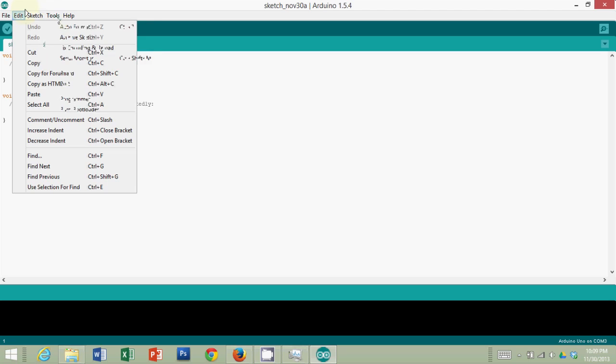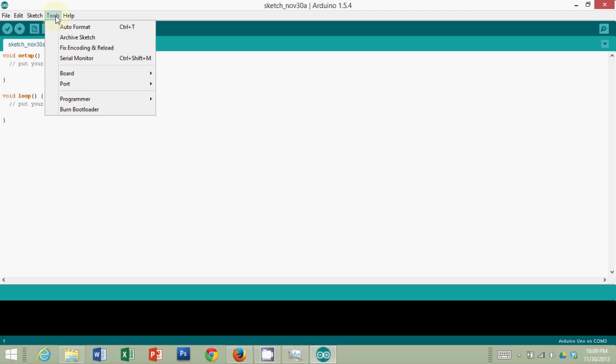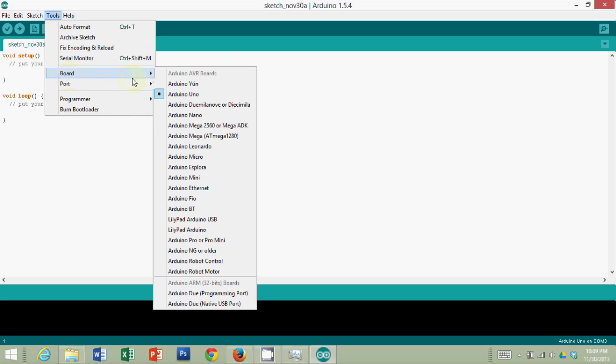Now, if you turn on the software and your Arduino won't work, what you have to do is go down to Tools, Board, and make sure that the Arduino you have is checked. As you can see, there are many different types of Arduinos. The one I have is called the Uno. You might have a Leonardo or an Uno or a Yun. You could have any one of these Arduinos.